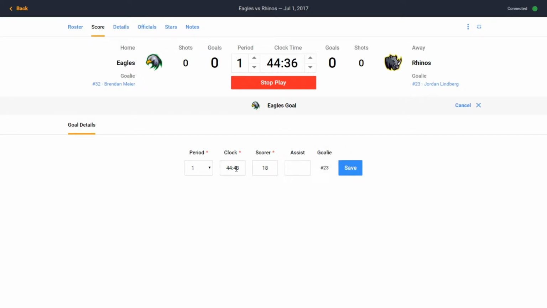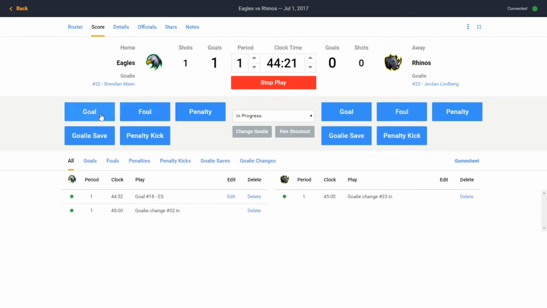It took in the time. If you notice, it says 48, and that was the time when I clicked on the clock here when I clicked the goal button. Now you can adjust this if you like, but otherwise if it's fine, then you can just leave it and click save. Okay, so we got a goal.